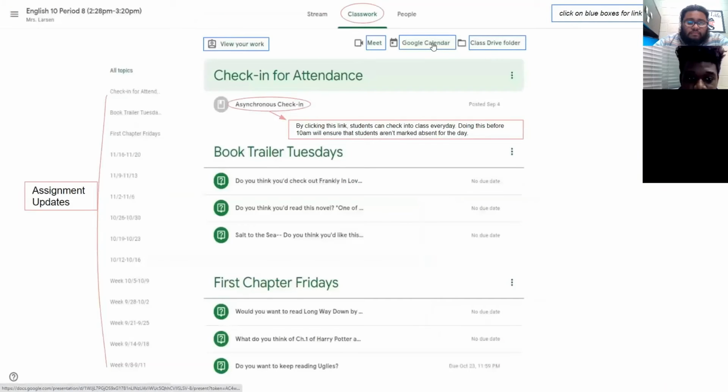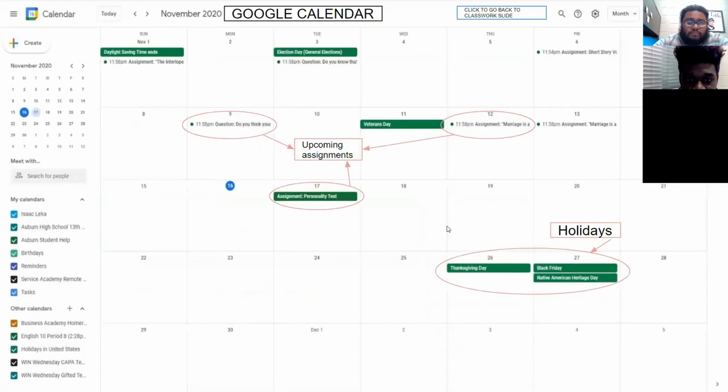For Google Calendar, this one's cool because I believe it shows not only assignments and holidays, but not only does it show assignments for this class, it only shows this one because this is the only class that I'm in, but for a student that has 4, 5, 6, 7 classes, it'll show all the assignments. And this is really good for planning for them, knowing what's ahead, and they can do the work as it comes. So that's Google Calendar.